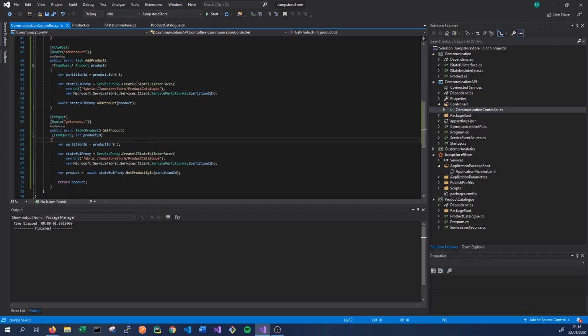So these two HTTP methods in our ASP.NET controller should then proxy to our product catalog, which will go into reliable state and either add or get something from that reliable collection based off the product ID, which we use as our partition key. Let's open up Postman now and let's try out a couple of these calls. Let's add a couple of products to our collections.